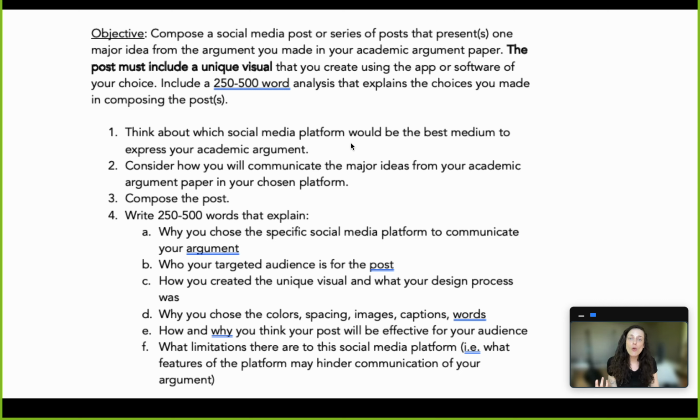So you'll think about what platform works best for your post. If you've written about Instagram, but you want to use TikTok to get your argument across, I can understand that, but you might want to pair up. If you did write about TikTok, you might want to use TikTok, etc. Then you want to say, how am I going to communicate one of those major ideas? What is the message going to be? Who's the audience? You're going to create that post.